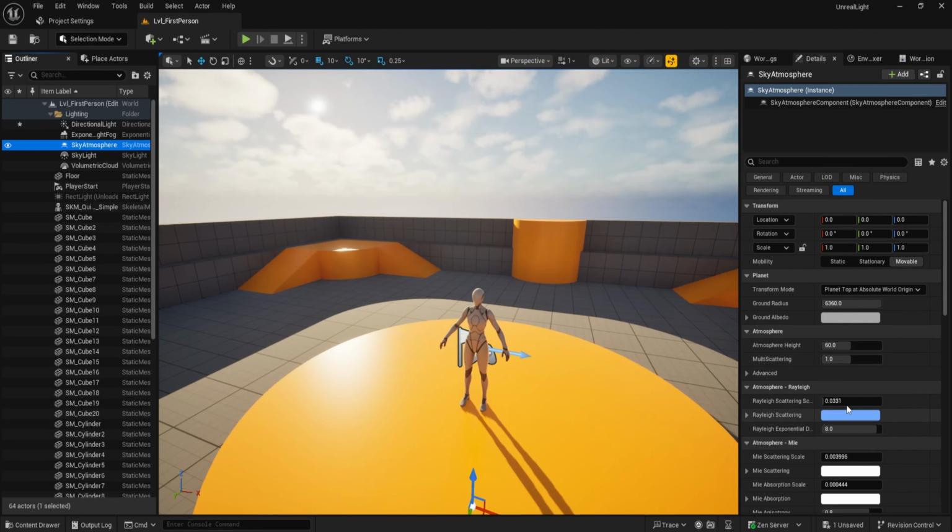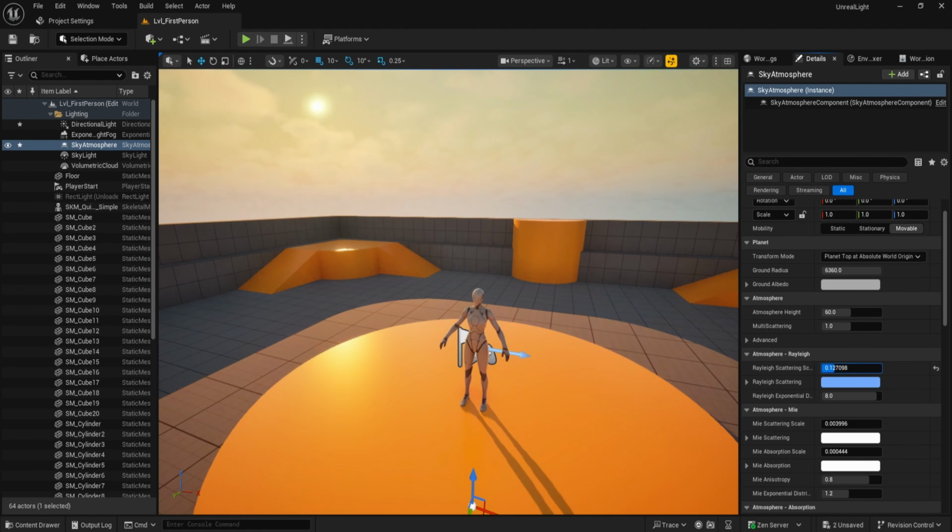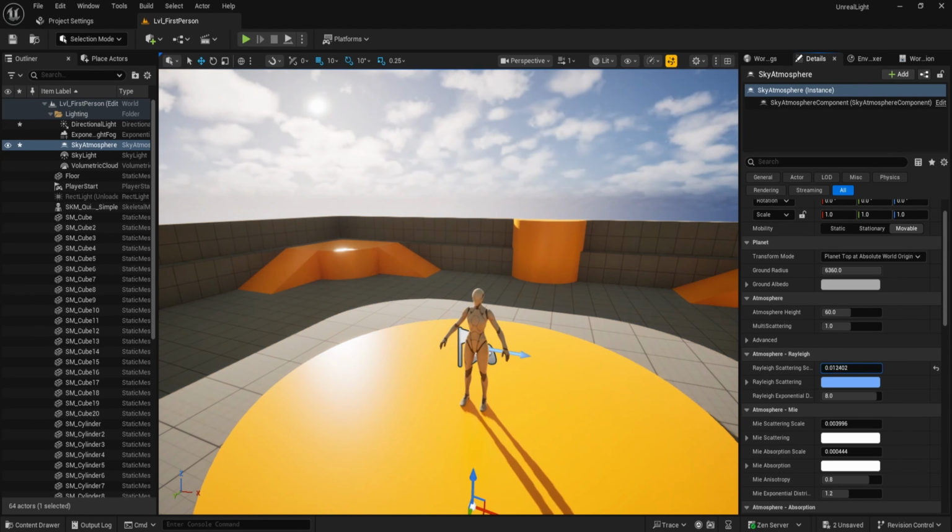Then we have the Rayleigh section. Rayleigh scattering scale defines how much the tiny air molecules scatter light. Lower values give a deeper blue sky. The Rayleigh scattering color can be tinted if you want stylized skies.